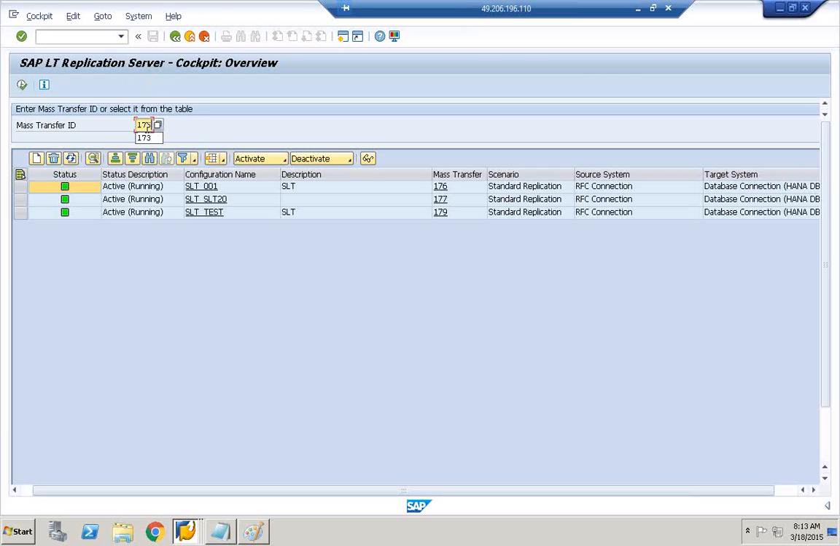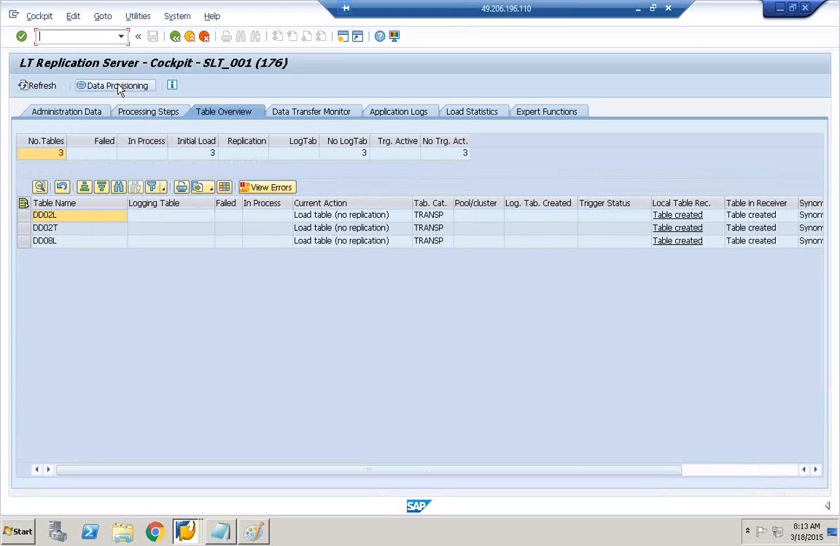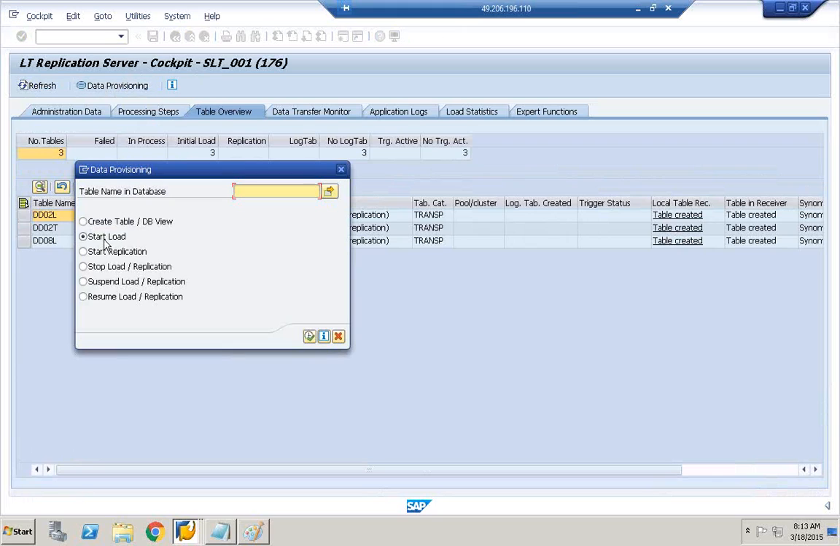When we go to this T code, we can do data provisioning. When I click on data provisioning, I can basically say, okay, start load. What tables? You have to specify the table name in the database. You have to specify, okay, C1 Tata. I want to get this table to HANA. So click execute. We will see in more detail later how to create the configuration and how to replicate these tables.